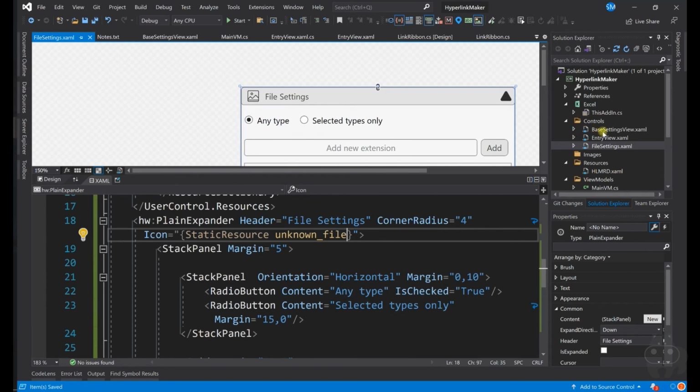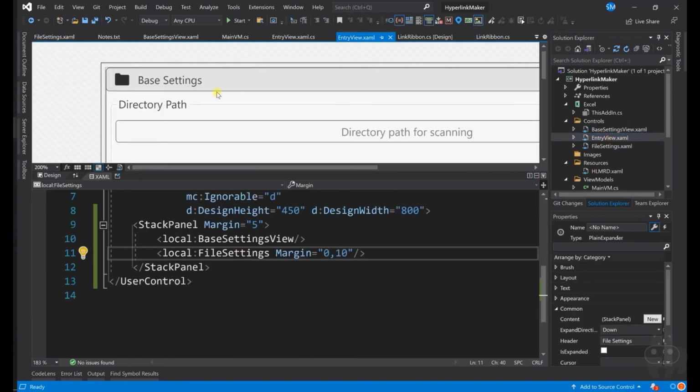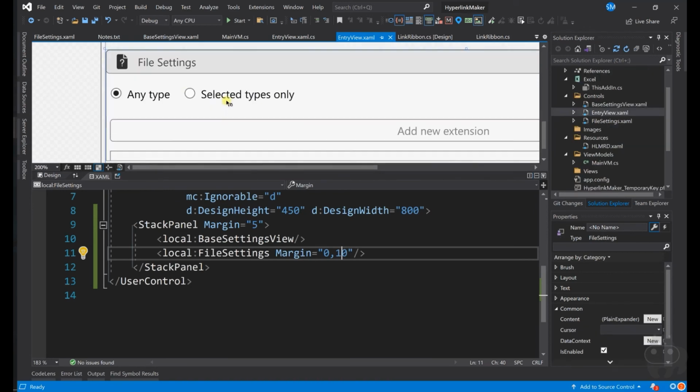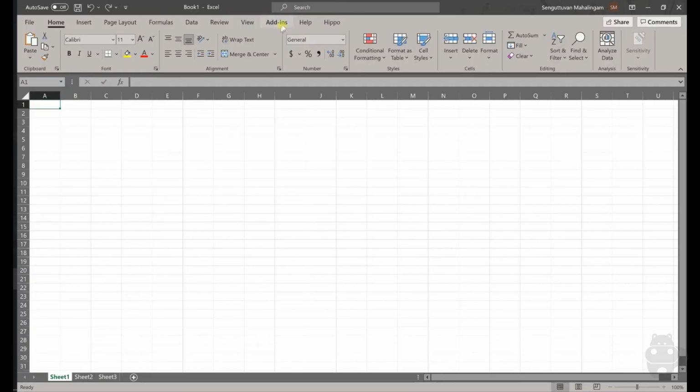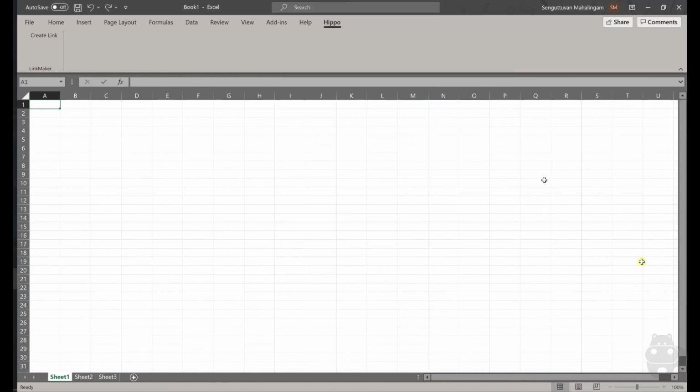If you want to see if it works, go to entry view, unknown file. So let's see that now. So base settings is there, file settings is there, and you also have got the icon. So base settings, file settings.